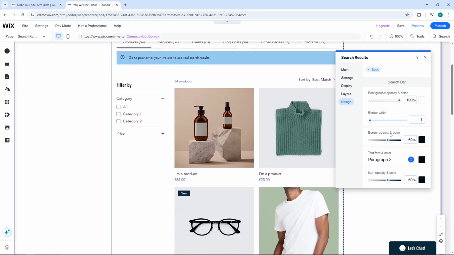You've successfully added a search bar to your Wix website and customized the result pages to create a seamless search experience for your visitors.